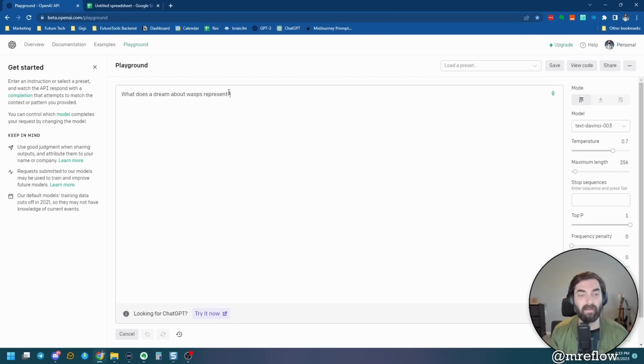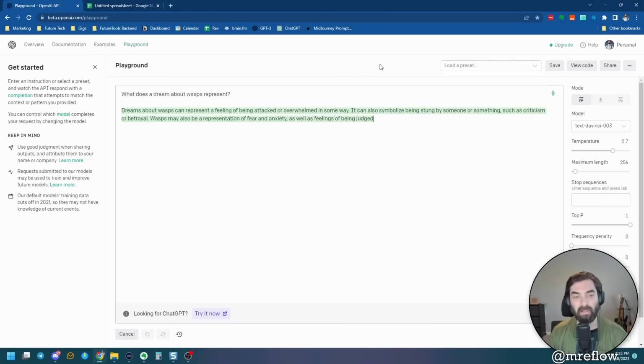So I'm just going to hit Control Enter and you'll see that it'll start to respond. Dreams about wasps can represent a feeling of being attacked or overwhelmed in some way. It can also symbolize being stung by someone or something, such as criticism or betrayal. Wasps may also be a representation of fear and anxiety, as well as feelings of being judged or criticized. So you can pretty much come in here and ask any question.